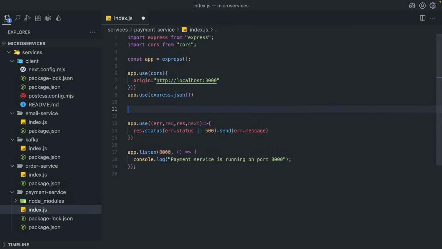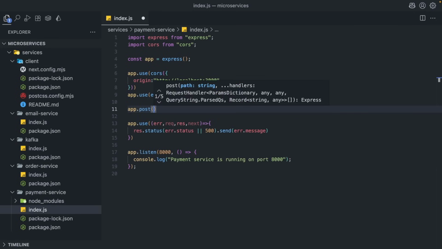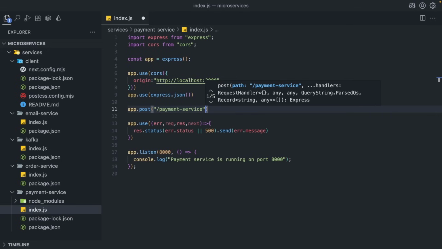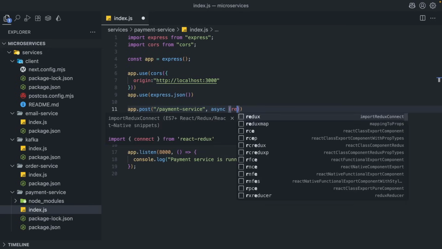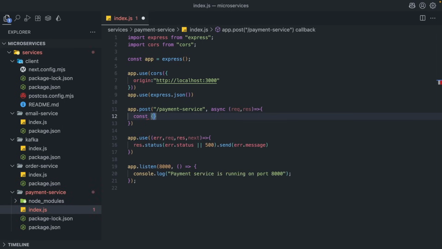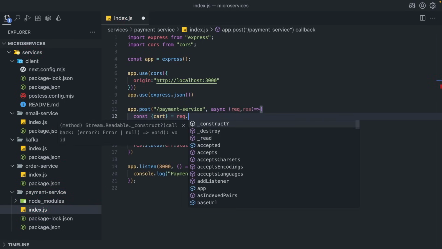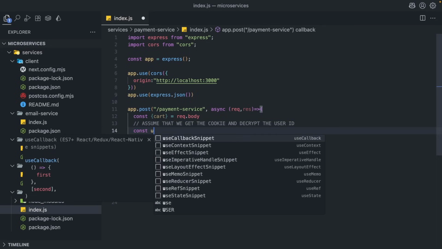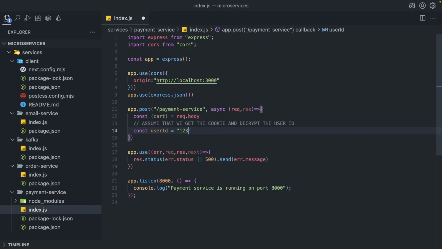Okay, let's create our endpoint, app.post request. Remember, our endpoint is payment service. We'll get the request, return a response. Of course, we'll get the card details from the client, request.body. And you can implement an authentication middleware here to get the user ID, but this is just a test. So let's assume that we get the user cookie and decrypt the user ID. For now, I'll just say 1, 2, 3.